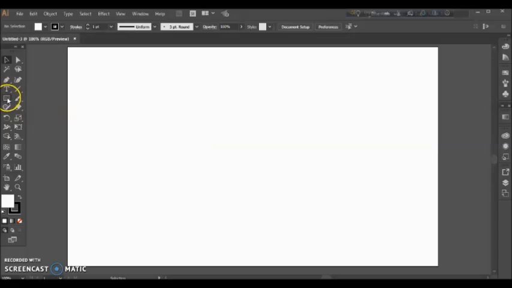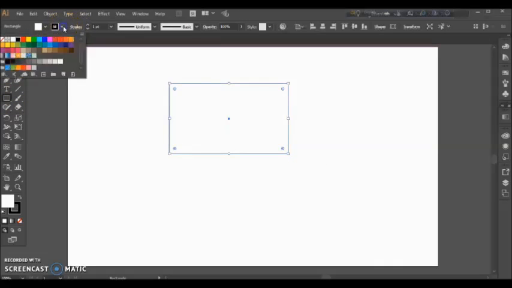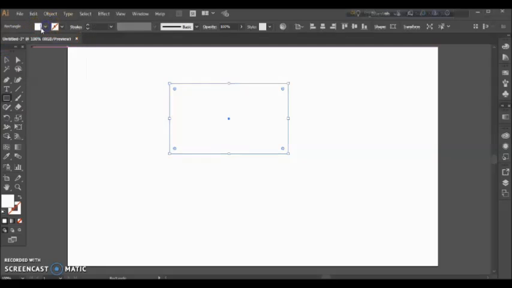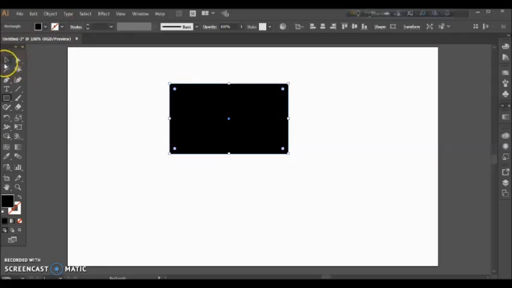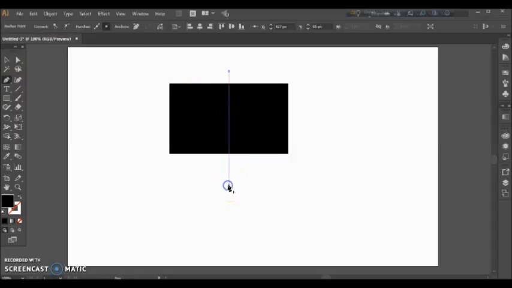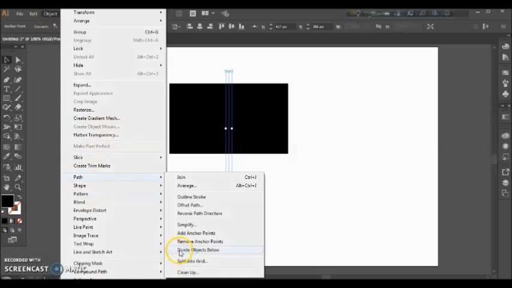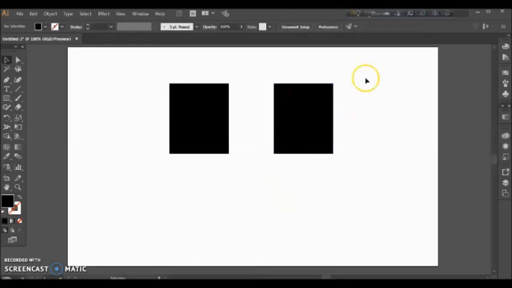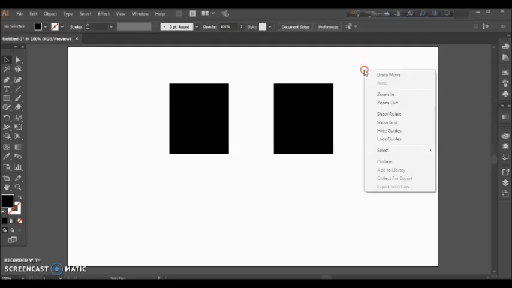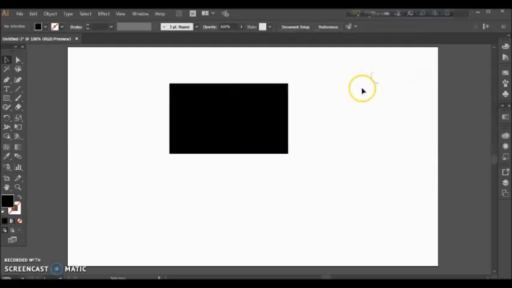So okay, I would like to take a rectangle here. I would like to give a solid color, so make it black from here. Okay, I would like to cut this rectangle just with the pen tool. Then in order to cut this rectangle, you have to go Object, Path, Divide Objects Below. Look, this has been cut. Undo, move.